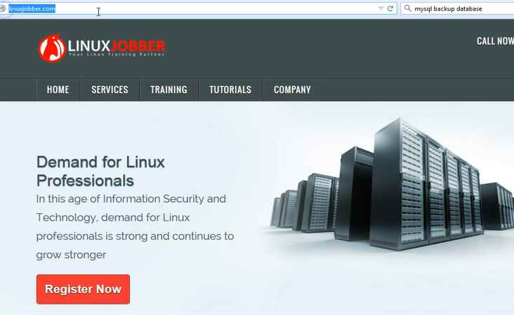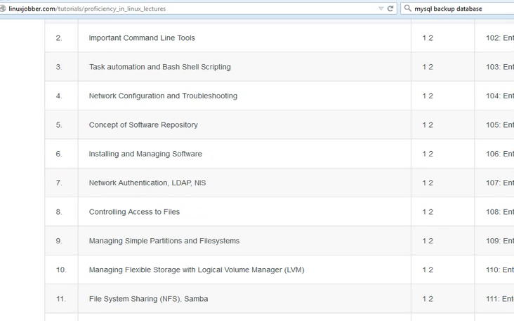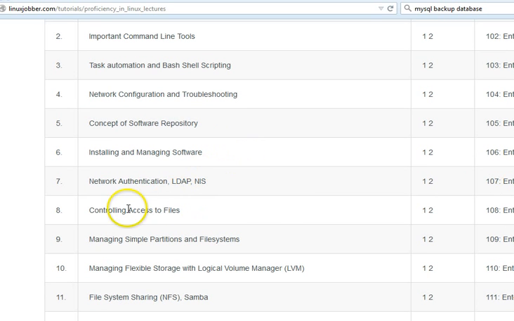First, we'll go to our website here at linuxjobber.com. When we get to linuxjobber.com, we go to proficiency lecture. In the proficiency lecture, if you go down to the first lab, controlling simple partitions, lab 109, you will see what we have done before. We worked on that physical partition. Now, for this lab, we're going to work on logical volumes, and before you can really understand logical volumes, you need to understand physical partitions.